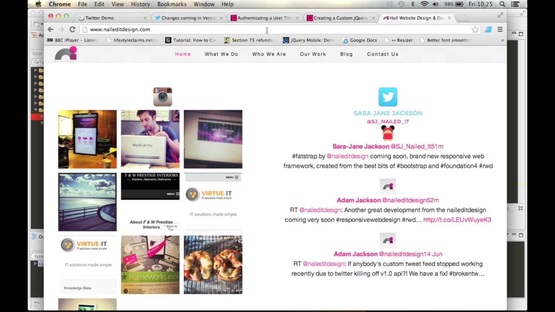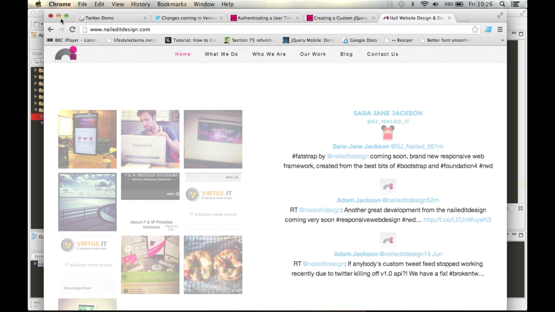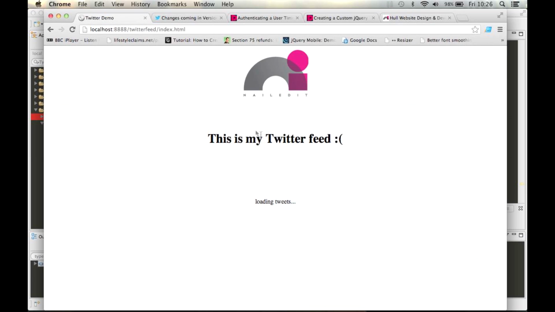This is just a quick tutorial to explain the now rather long-winded process outlined by Twitter's new version 1.1 API, to enable a tweet feed, or a Twitter feed, whatever you want to call it, on your website. As you can see, ours is back up and running after it went down last week because of the discontinuation of Twitter's API 1.0. So this is basically how you get it back.